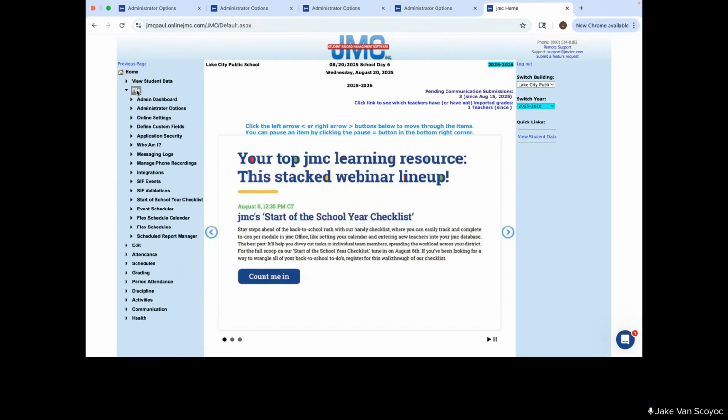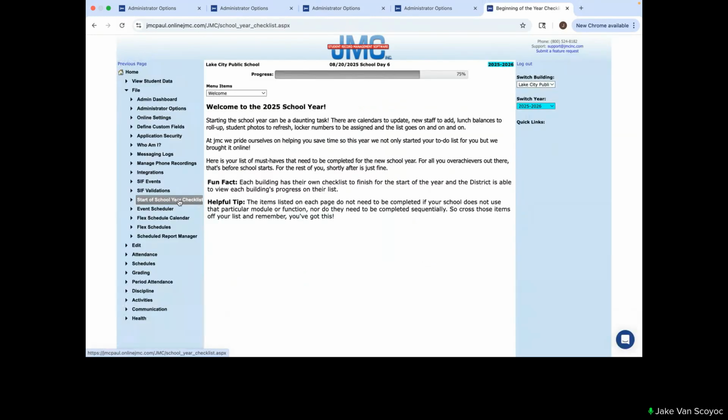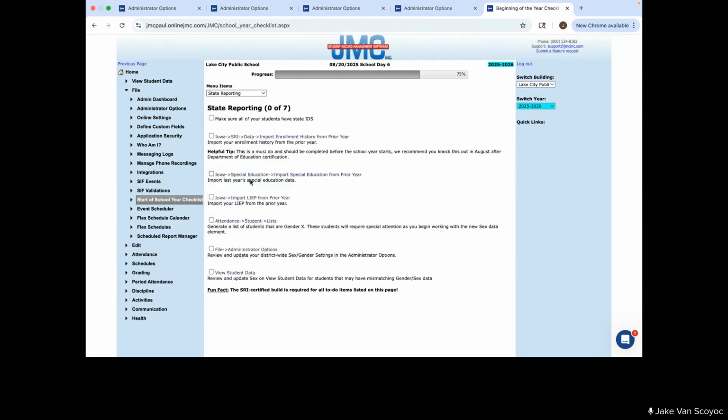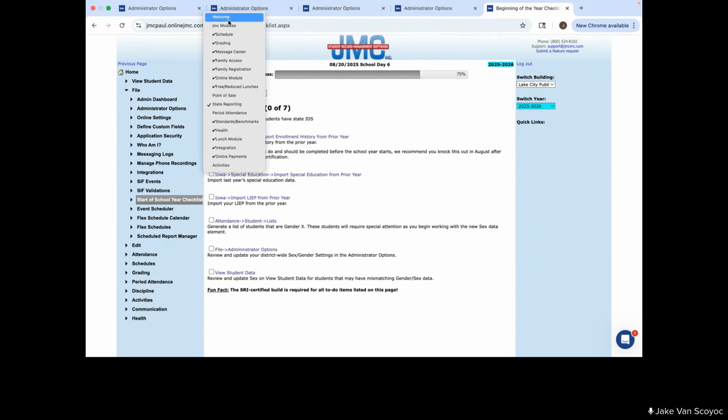And if you're curious as to what all imports I have, the start of school year checklist, particularly the state reporting item on the checklist, is going to let you know all of the imports that you would need to take care of. And it's just those 3 right there. Boom, boom, boom, those 3 imports. So file, start of school year checklist. We did a webinar last week, I think it was, on the start of school year checklist. It's a great resource to make sure that you have all of the items taken care of at the start of your school year.